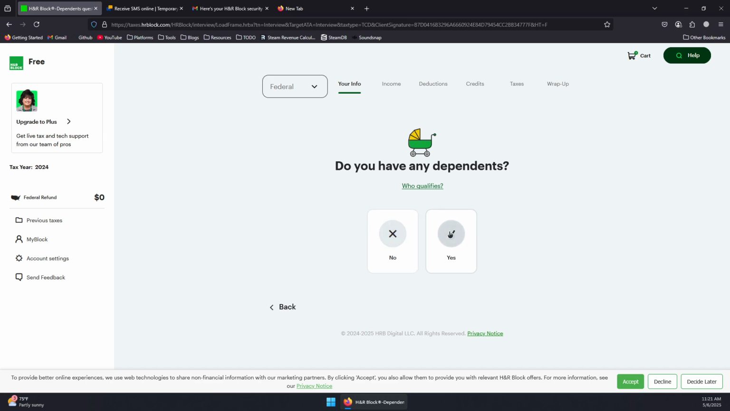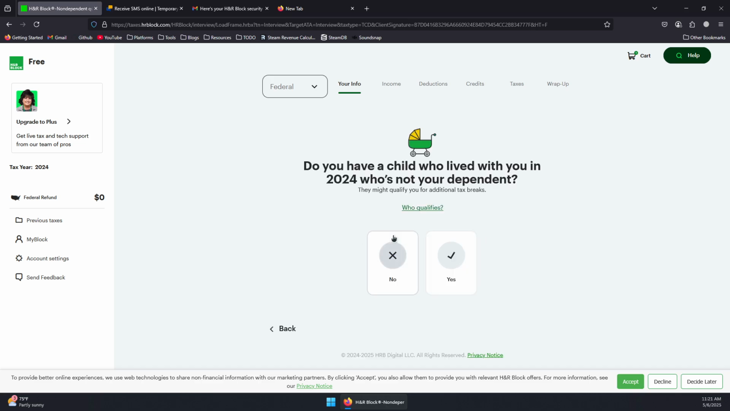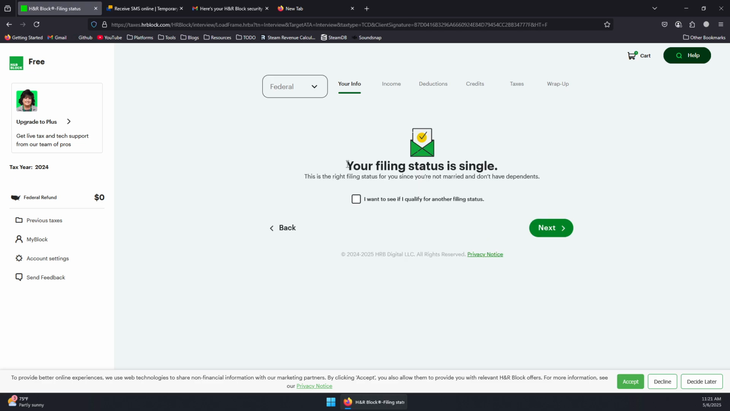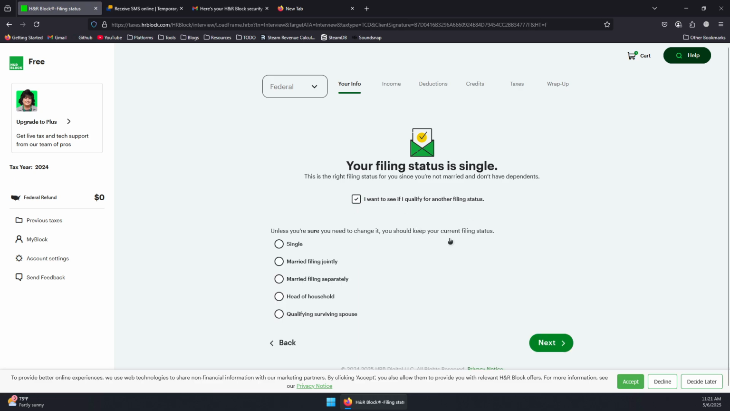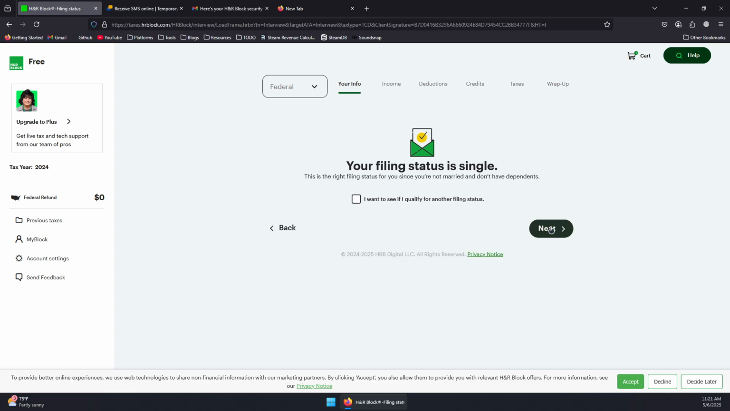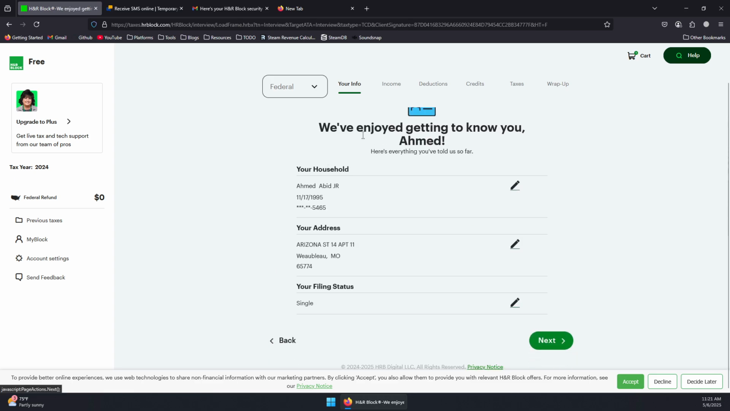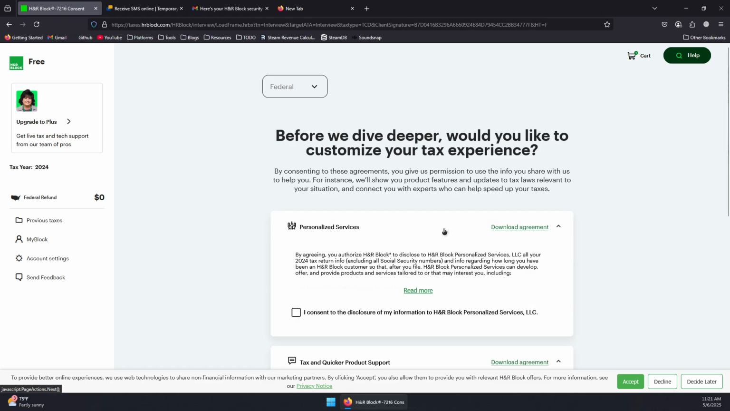Do you have any dependents? So I'm going to click no. Do you have a child who lived with you in 2024 who's not your dependent? No. Your filing status is single. You can also check I want to see if I qualify for another filing status. I'm going to click next. And now you will review your info and then click next.